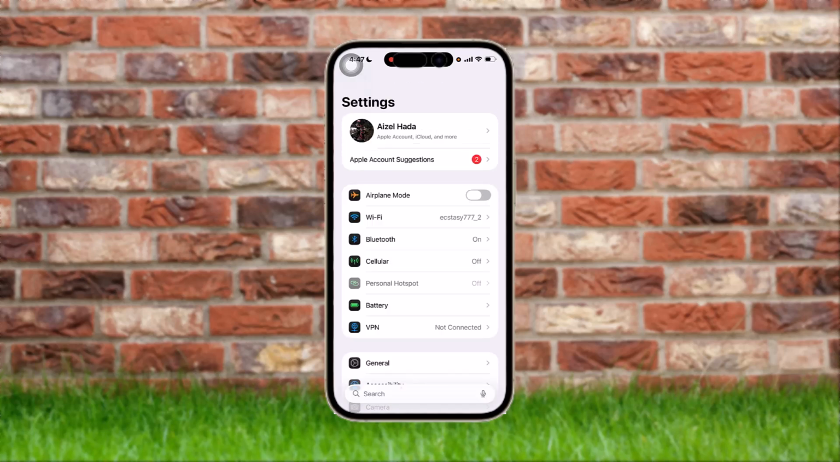Step 6. Reset all settings. Go to settings, then general, then transfer or reset, then reset all settings. No data will be deleted, but Wi-Fi, display and app settings will reset. This clears hidden conflicts without erasing your iPhone.